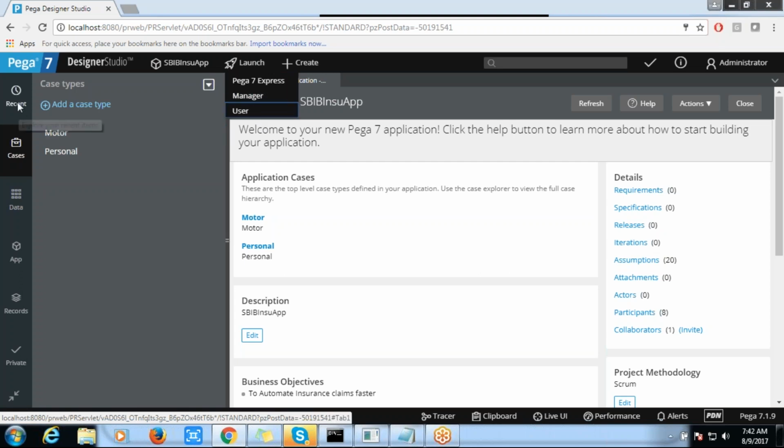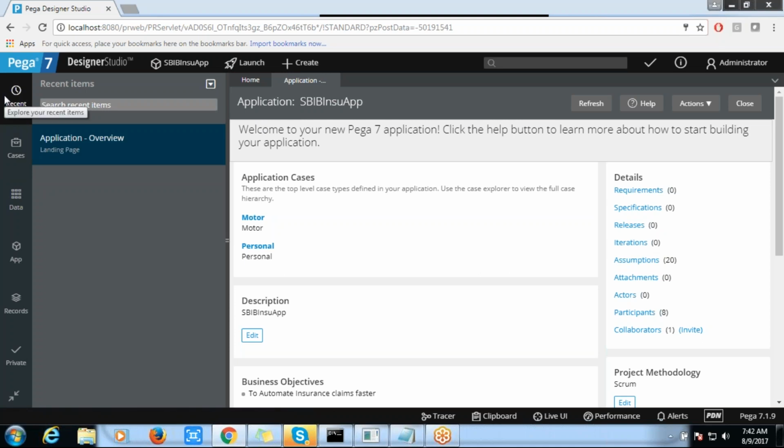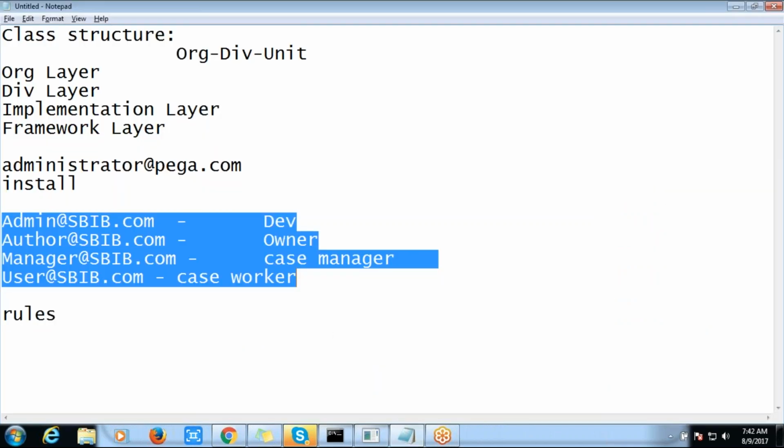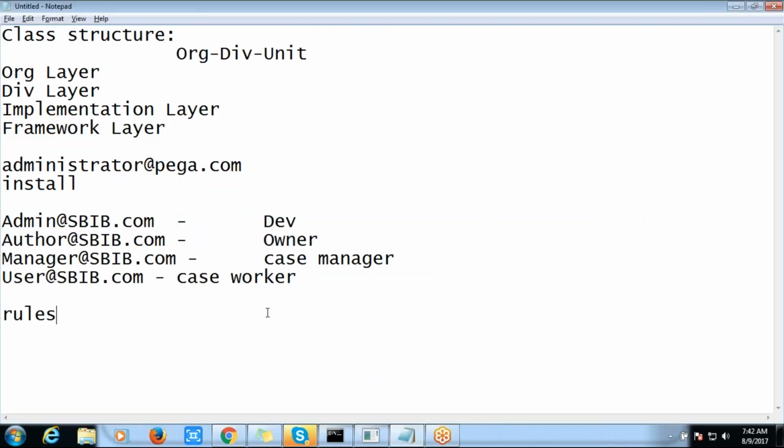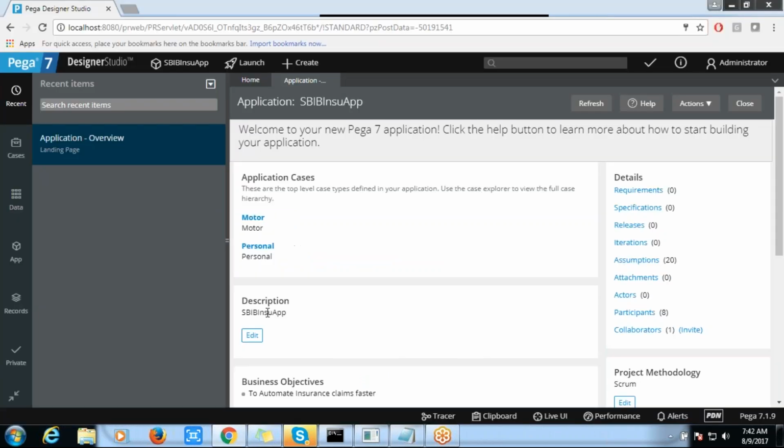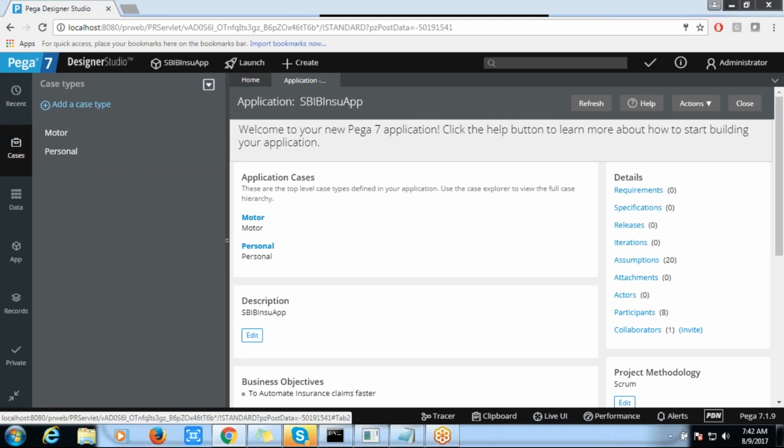On the left side, we have the Recent. That means whatever the recent rules. In PRPC, everything we call a rule. That's why PRPC is rule centric. Whatever rule you are creating, or whatever you have recently created or opened, those rules are going to be present under Recent. Date wise it will show you that, with the most recently opened or created one on top.